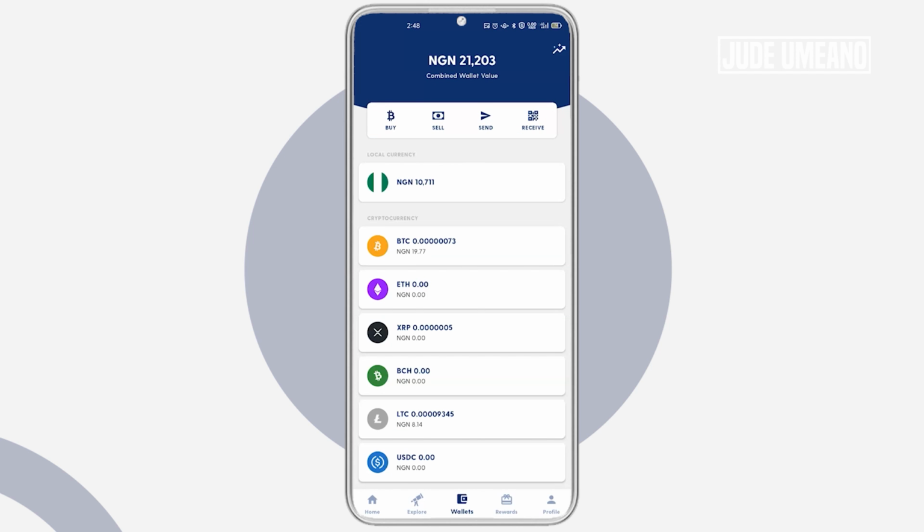So guys, this is how you fund your Luno account in Naira using your credit card. You can fund and withdraw. Easy and simple. This is a new method. I hope you guys enjoyed this video. So guys, this is how you deposit Naira into your Luno account from Nigeria, and also how you withdraw Naira from Luno to your bank accounts.